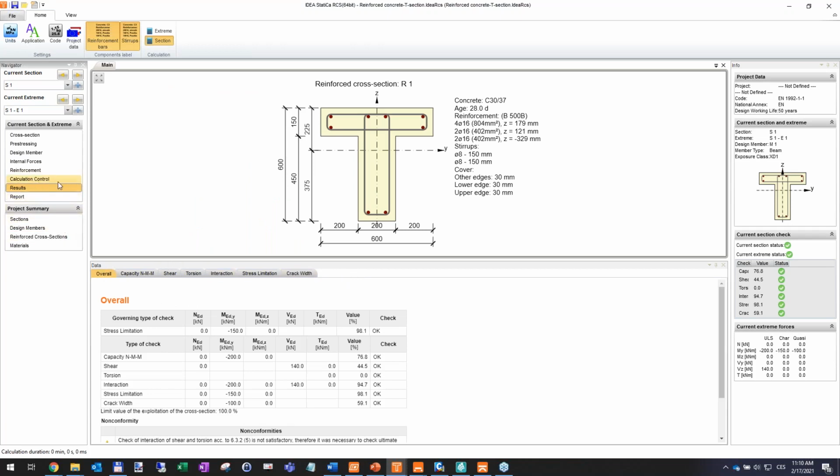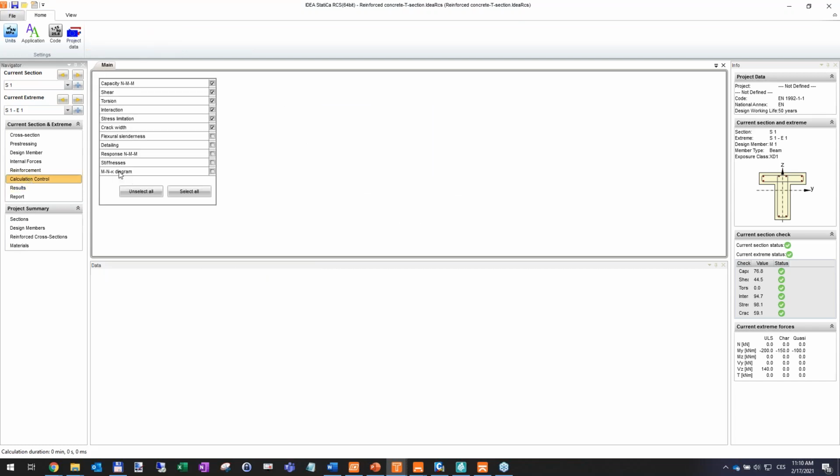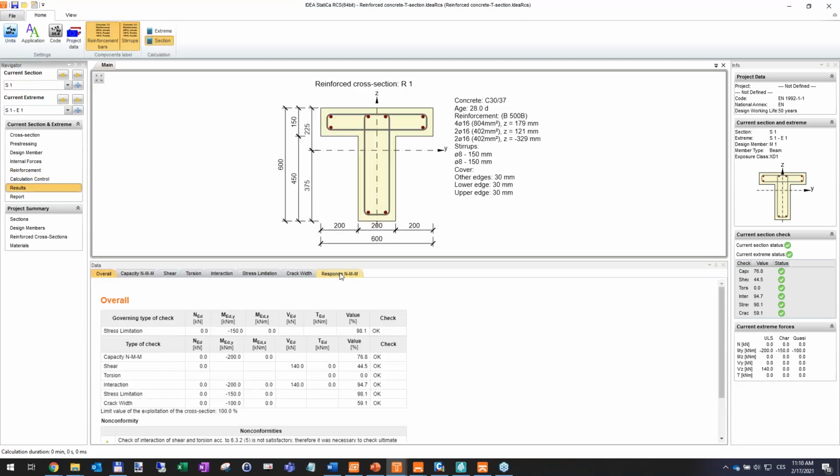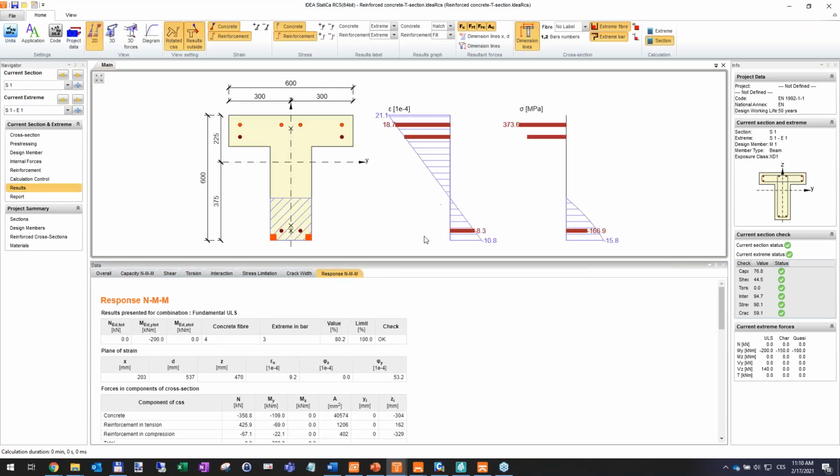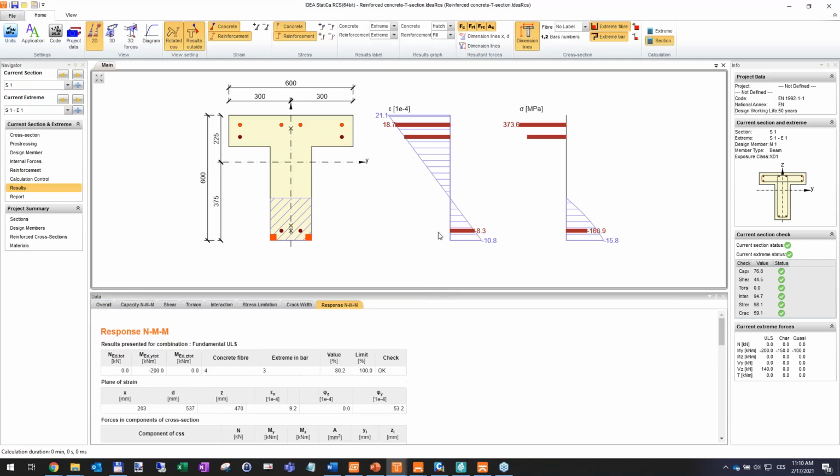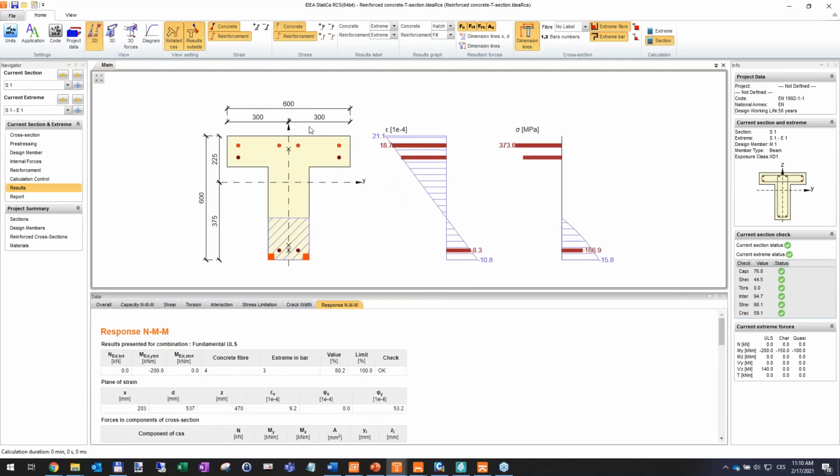So by default, it is turned off. So we need to go to calculation control and check this on, then go to results, and as a last tab, there is the response. So I will click on it, and I can see what is the response to the internal forces, which are also stated here in this table, current extreme forces.